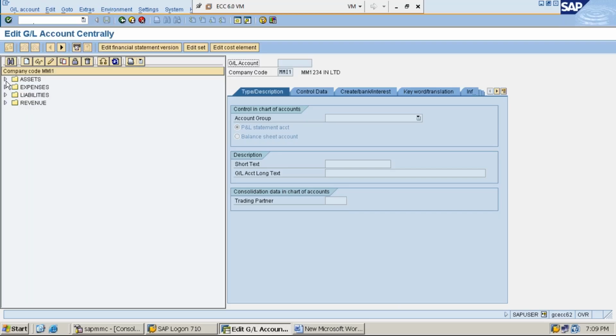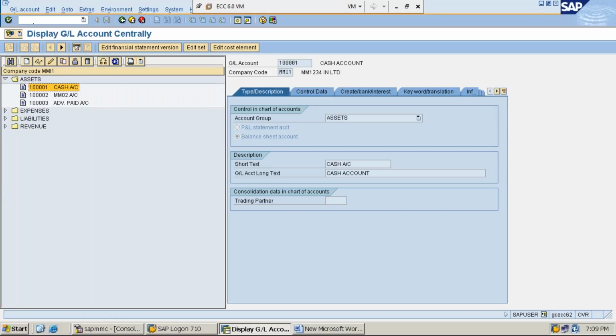Click on assets account group. Expand assets account group. Then double click on cash GL account.